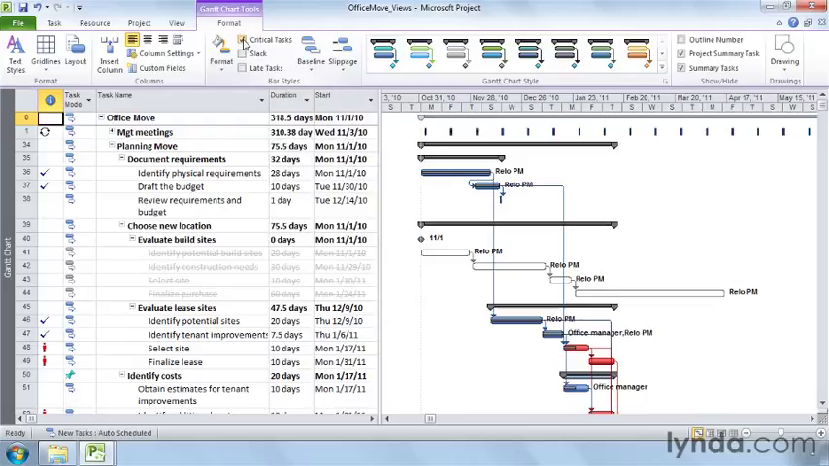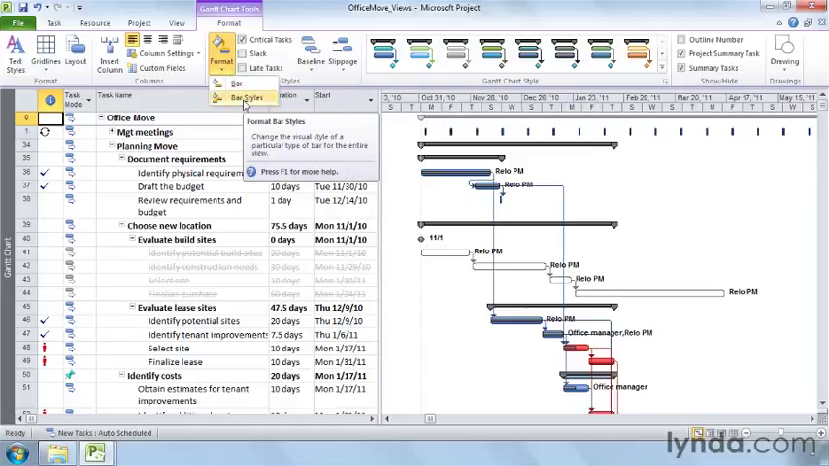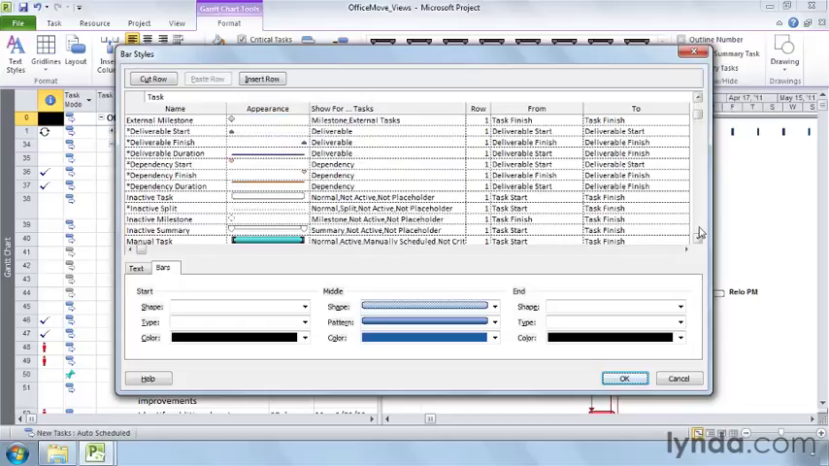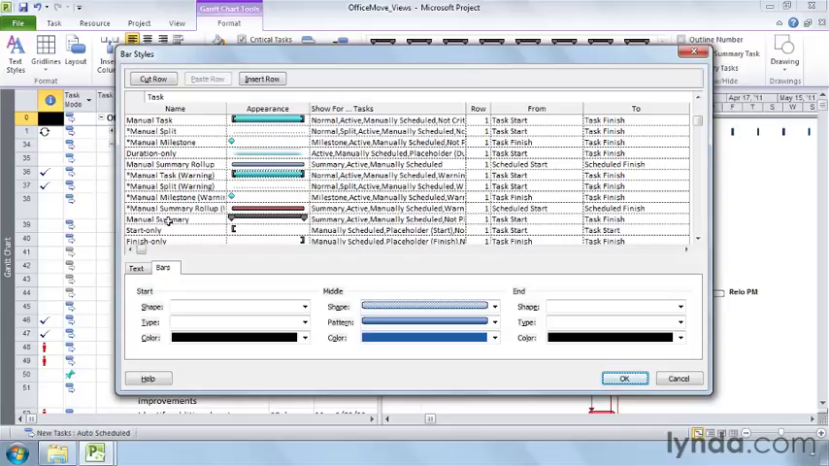To format categories of taskbars, click the Format tab. Click the Format down arrow and choose Bar Styles. In the table, select the category of taskbar you want to format. Let's say the Manual Summary taskbar. Then click the Bars tab.